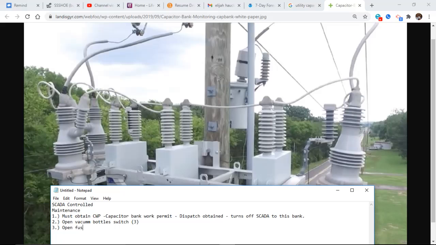Open fused cutouts. Now that I've broken load in here, and we'll go by the low side riser, we're coming down the low side riser into the vacuum switch, but we've opened the vacuum switch up. It's not going to the capacitor anymore. Thus, I can open up the fuse cutout without any load on it.